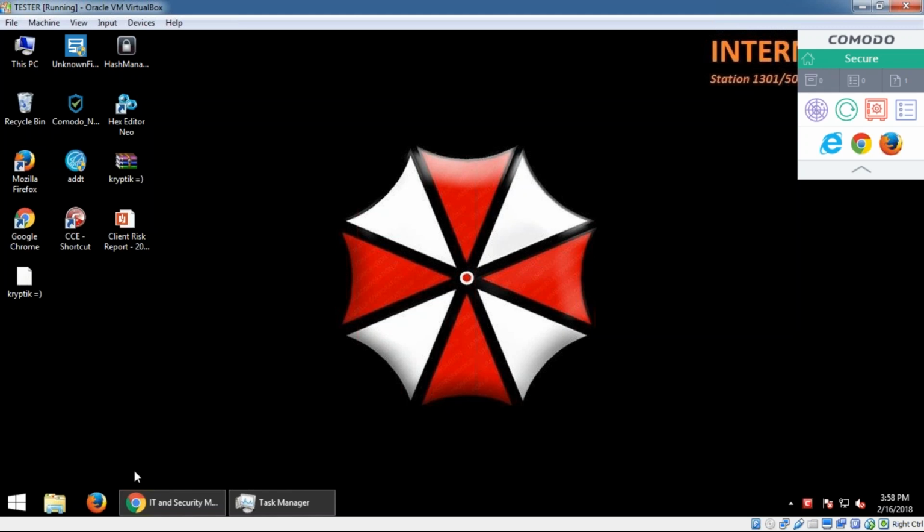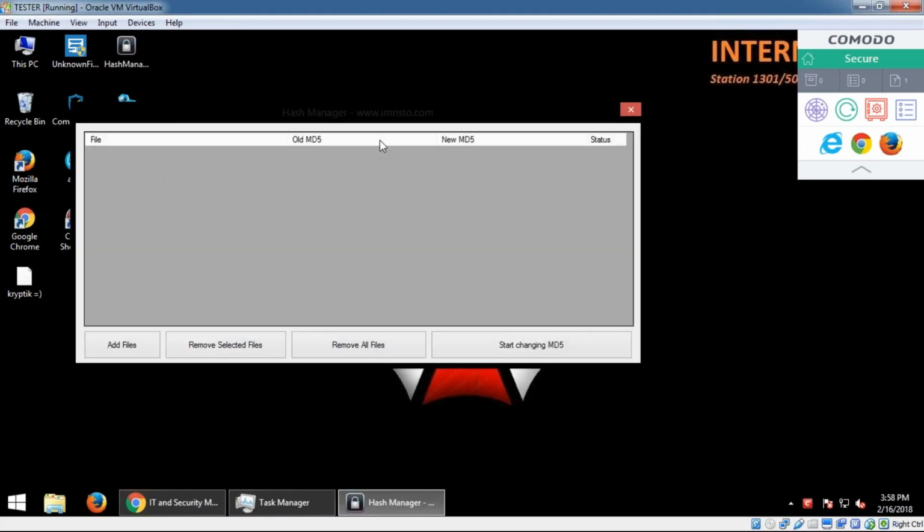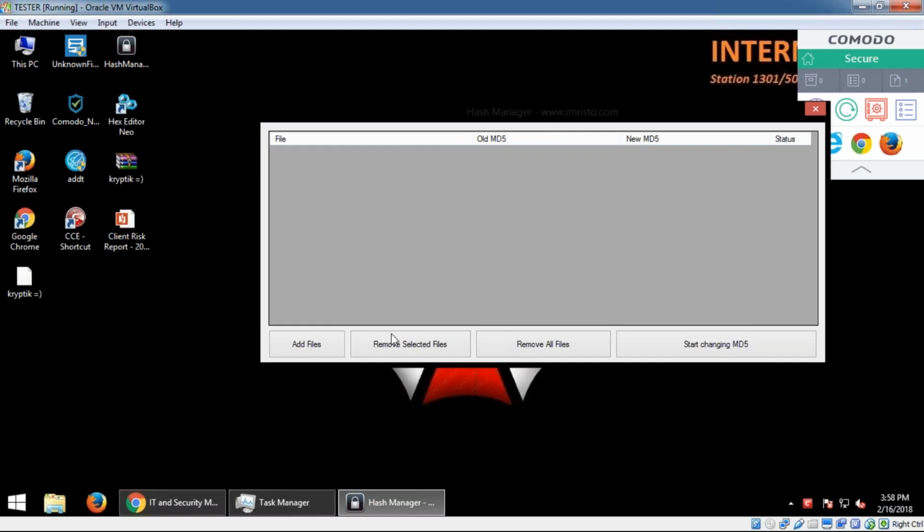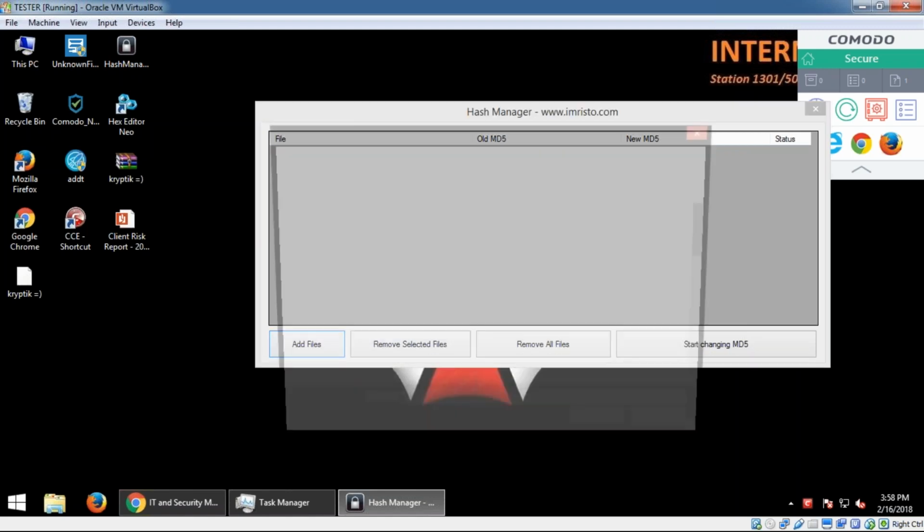Anyway, going back here, I have this cryptic malware on my desktop, which is still considered a known bad file at this point. But I'm going to use this hash manager application, which allows me to change some attributes of the file. I'm going to change the MD5 value to be exact.